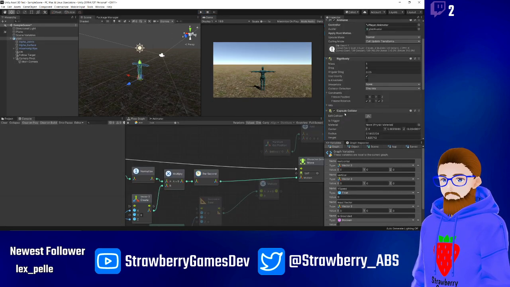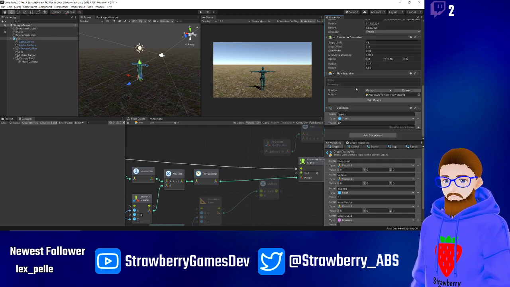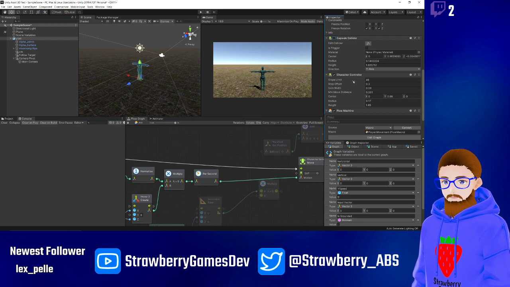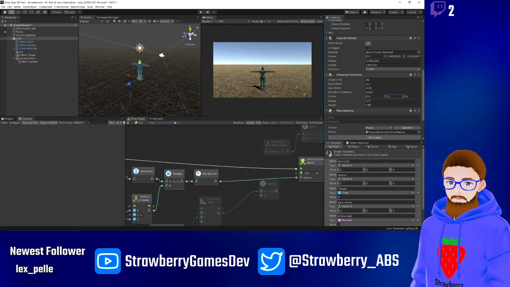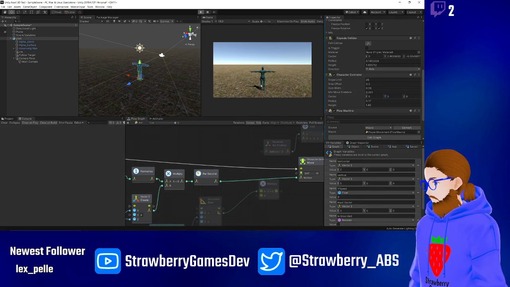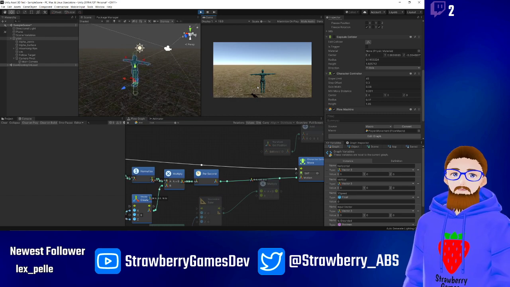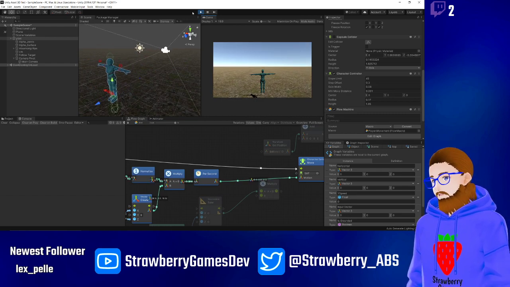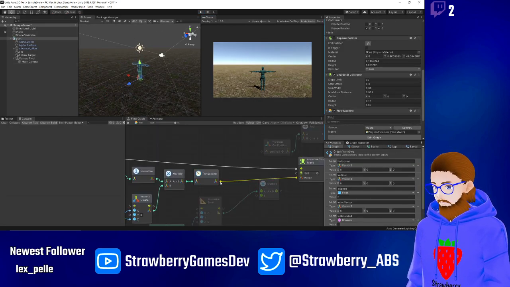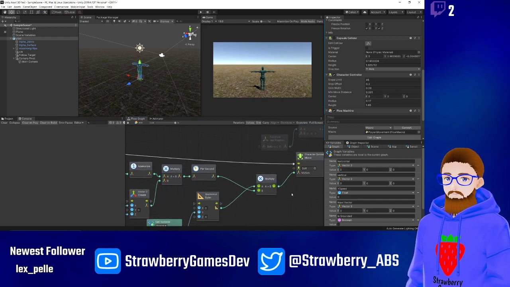Is the... Let's turn off this capsule collider for one. Is the character controller centered? It is not centered. Don't tell me that that was our problem. Of course it was our problem. Of course it was. Why wouldn't it be? Wow, I didn't think that would actually cause as many problems as it did.